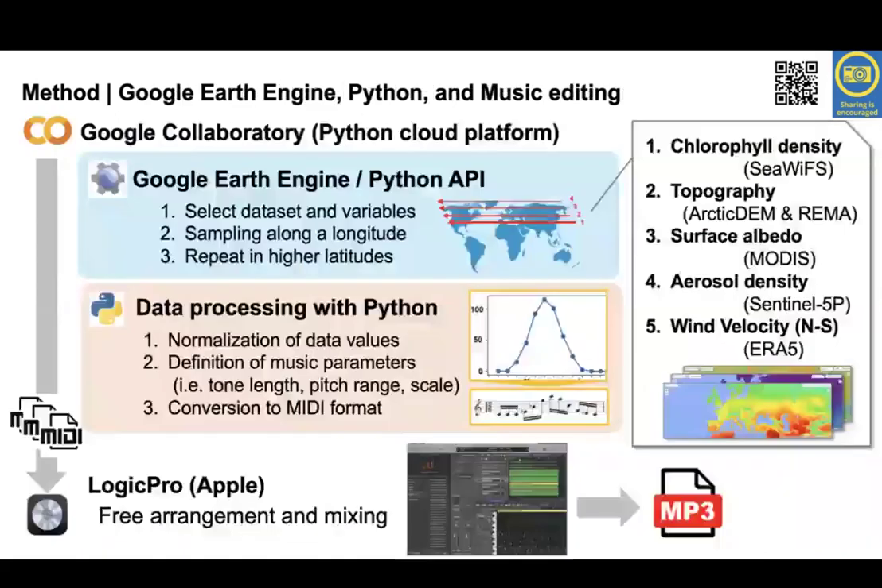Initially, climate and Earth surface physical quantities shown here are obtained from Google Earth Engine with Python API. Spatial variations are extracted along longitudinal direction. One round finished, its latitude shifts up to a higher latitude and repeat the same sampling. Extracted sequences of physical quantities are normalized to a defined numerical range, 0 to 100 for example.